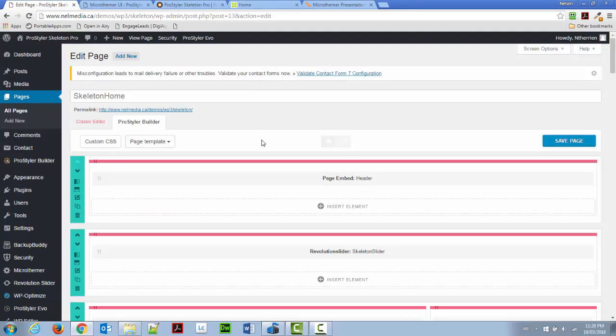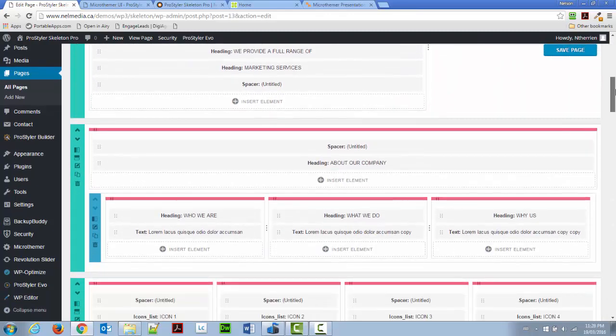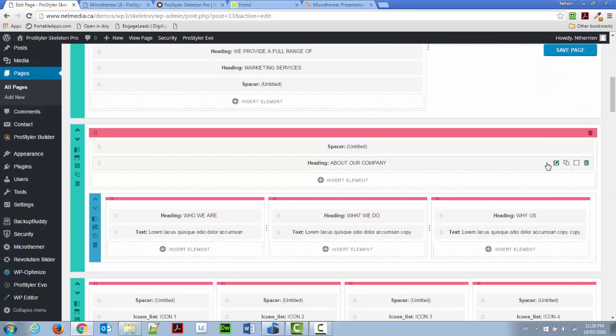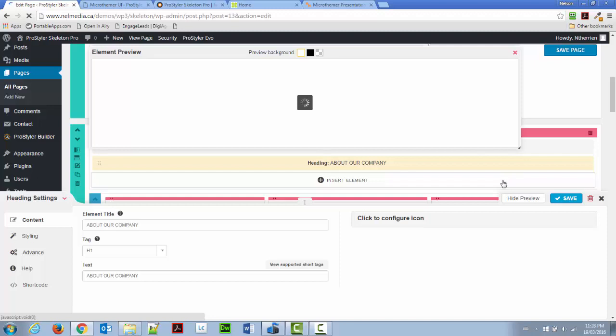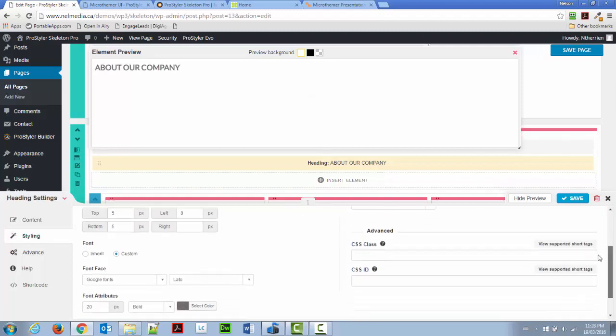So I've already done that on many items on the page. Just to save time, I'm just going to show you how to create one, and it's going to be the same thing for all of them. So let's go with about a company. I'm going to edit that element, and in that element, in the styling section, we have the possibility to add a class or an ID.